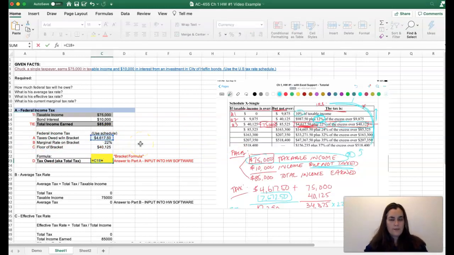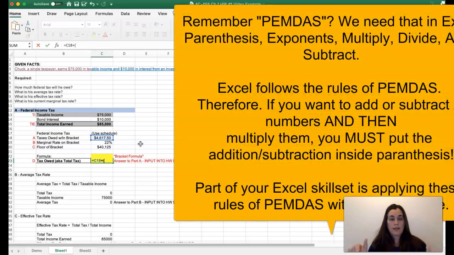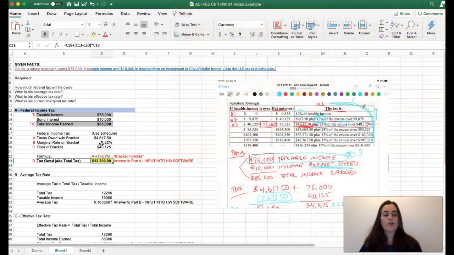$4,617.50, plus, open parentheses, because I want to do some addition that's separate from the multiplication outside of it. So 4,617 plus, and what I want is taxable income minus the minimum tax within the bracket, what I'm calling the floor of the bracket. So now I have that difference that I computed over here. And I want to multiply that difference times the 22%. And you can see we have the $12,290.